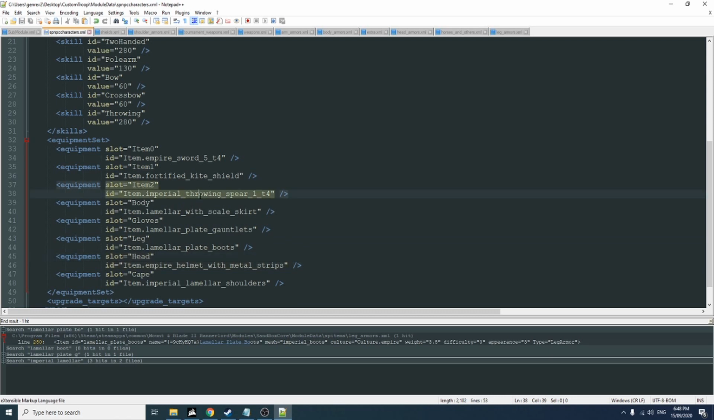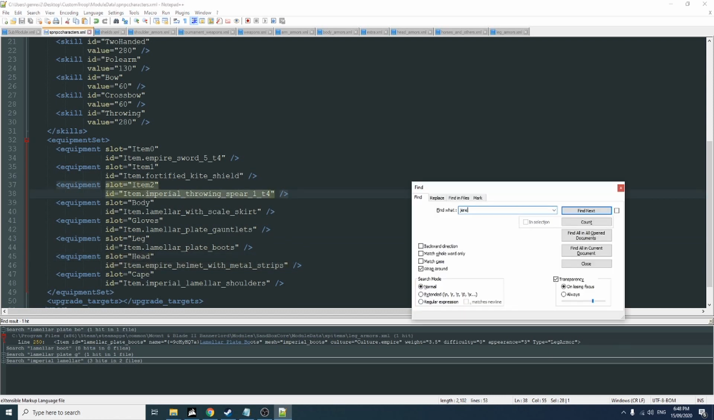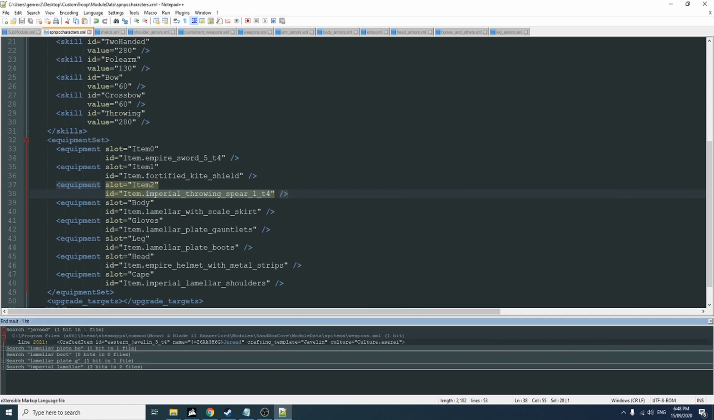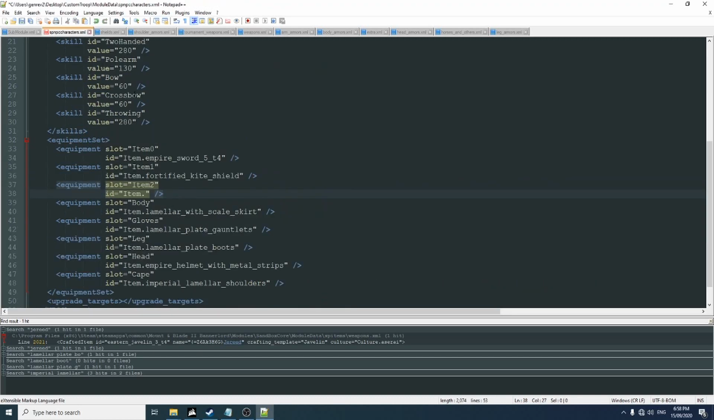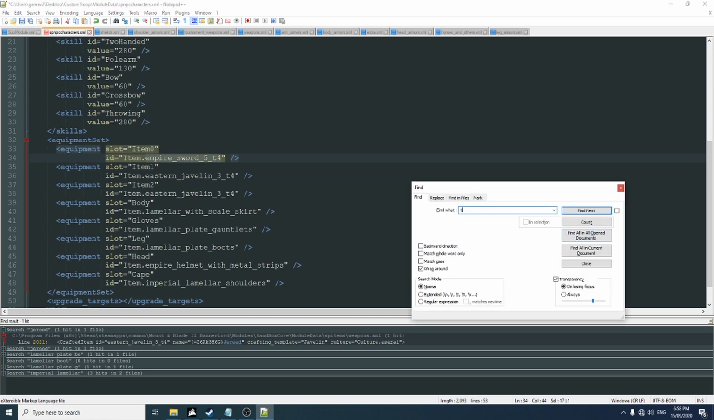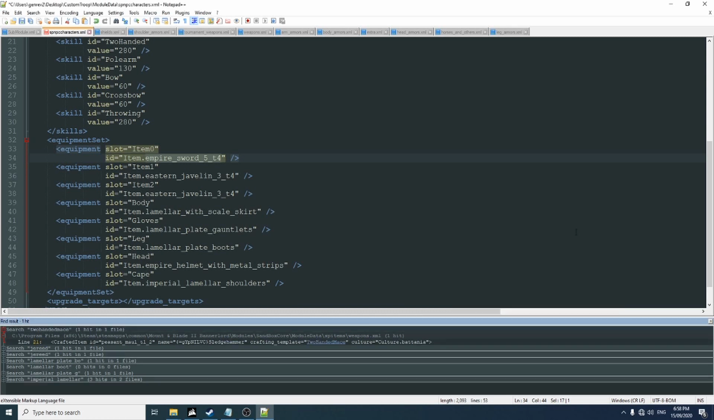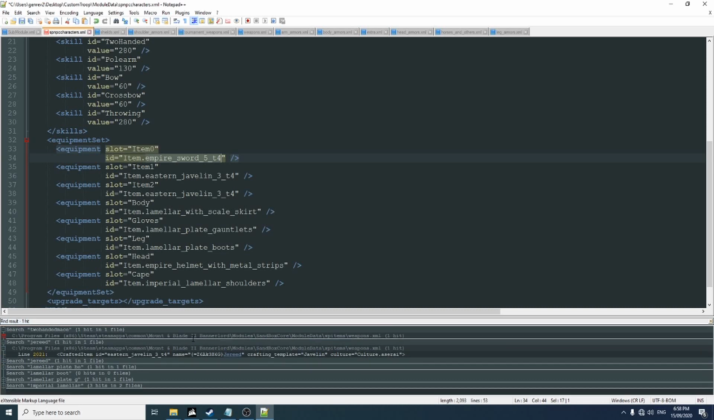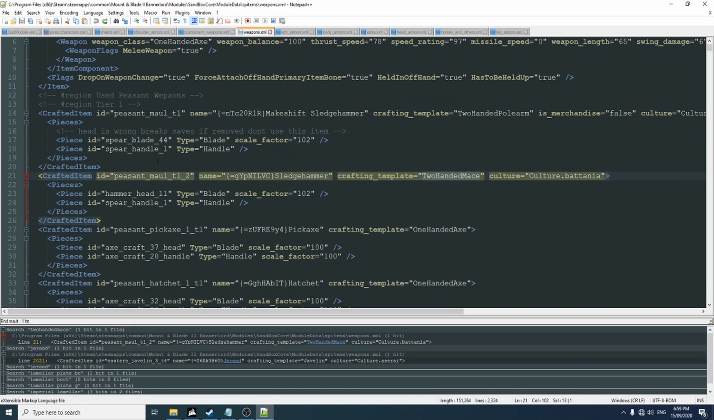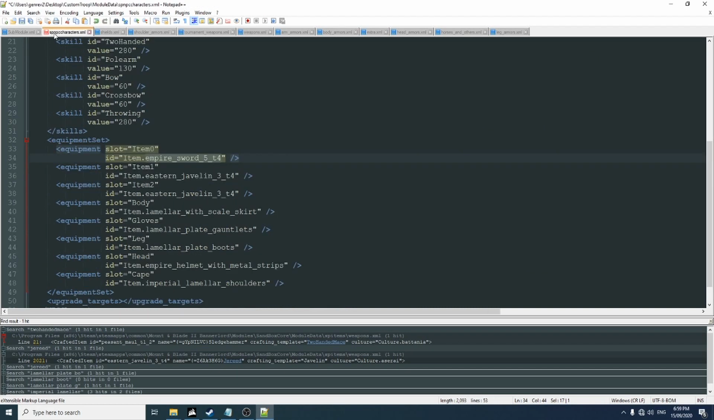Now I want the throwing spear to be the best. I think it's named Jerid. And let's give this a two-handed mace from the Battanian recruit. Sledgehammer.